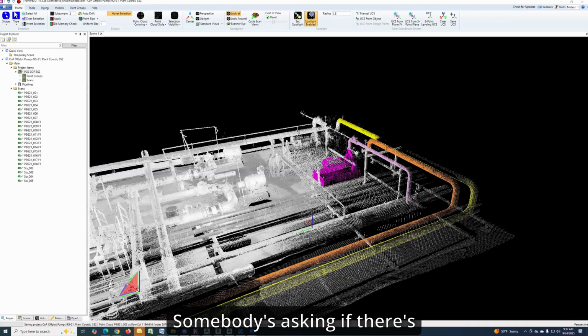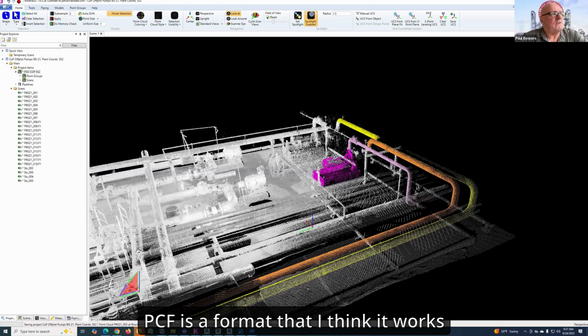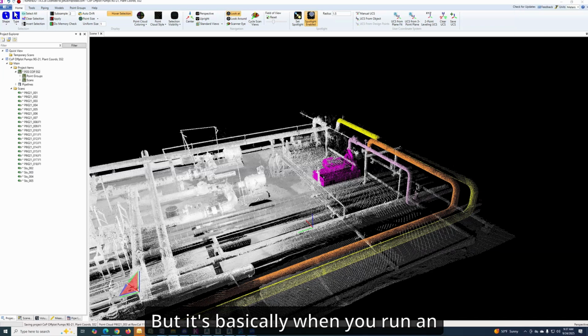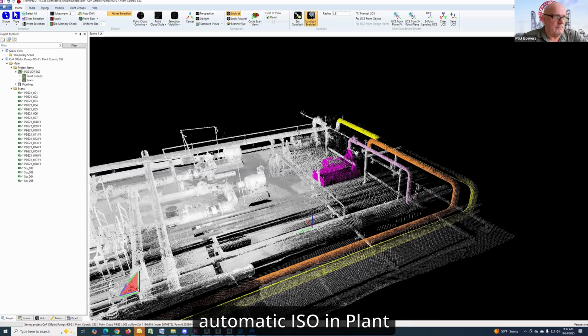Somebody's asking if there's a plan to export PCF files. If it's not proprietary and multiple people express interest, we can add formats. PCF is a format that I think works across multiple CAD systems. Correct. But it's basically when you run an automatic ISO in Plant3D, it uses a PCF file. I think it stands for piping component file.